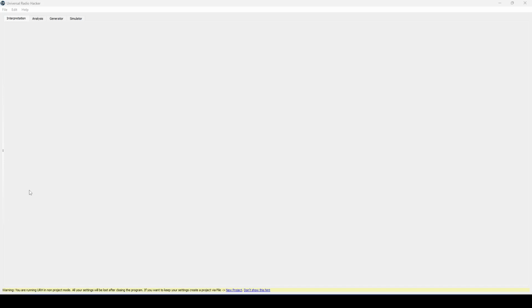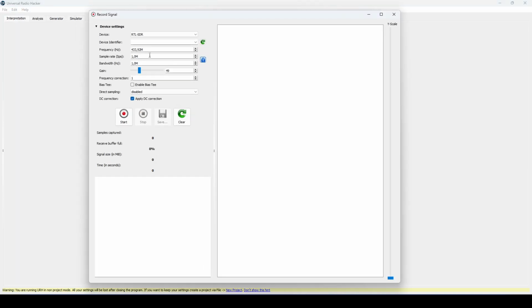Hello, today I'm going to show you how to capture a signal using Universal Radio Hacker and an RTL SDR and analyze it using Kaiju Rolling Code Analyzer. So you just click on record signal, choose the frequency and start capturing.